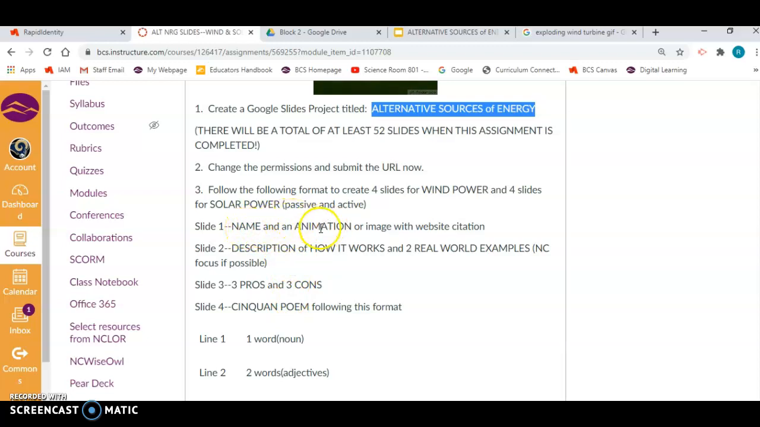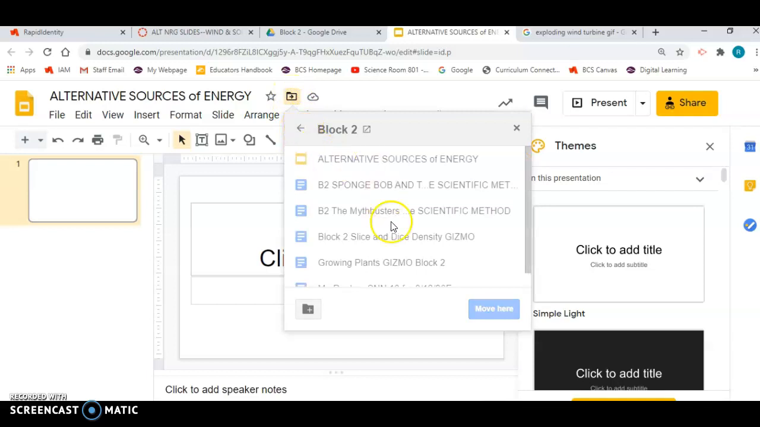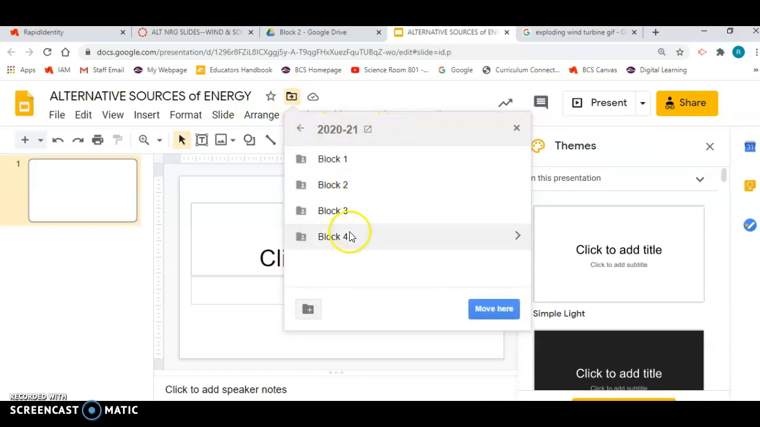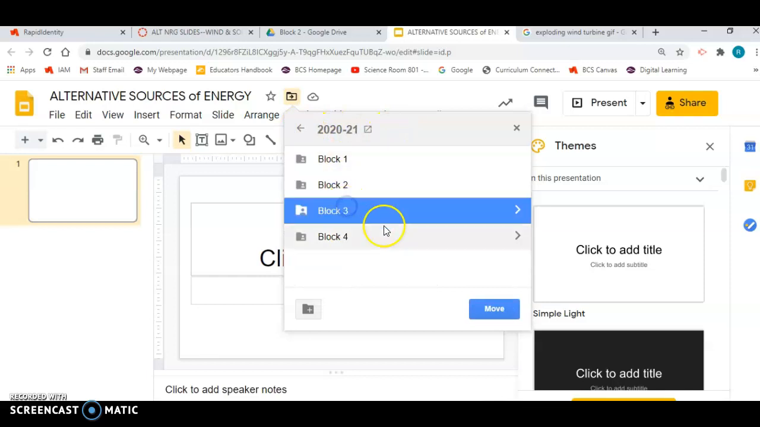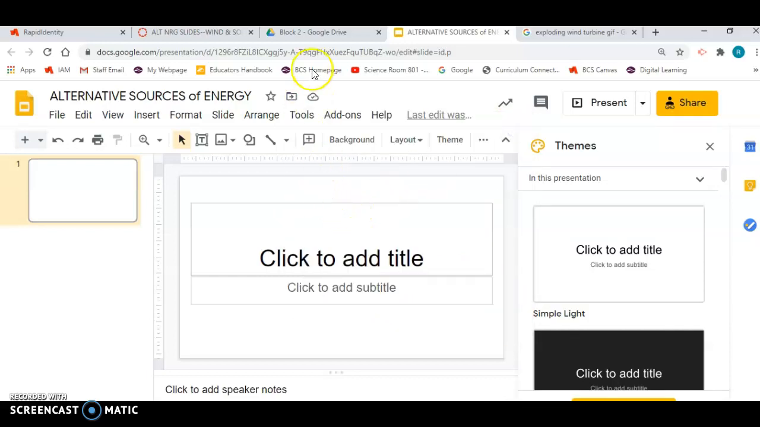You are going to put the name of it, an animation with an image or a citation in there for the first one. So just because I forgot, if you want to move it to the right folder, you can click here to move it to the correct folder. So if you click here, you can do all the things that we know how to do, put it into Block 1. If you click back here, I can go to my Block 3 if I wanted to put it in there. Click on it, and it could be moved there. I don't want to do that, so I am going to X out of this.